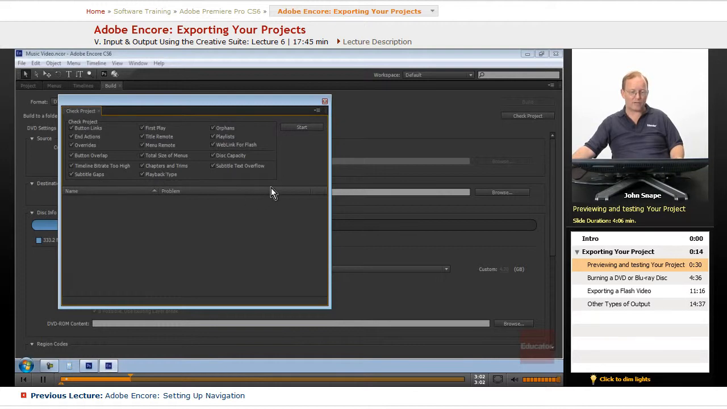Subtitles and alternate audio tracks are beyond the scope of this set of videos. But if you need to know how to do subtitles or alternate audio tracks, I can create a video and upload it later if we need to. But all of these are things that will prevent your DVD or your Blu-ray from playing properly in a player. So let's go ahead and click start, and we have no items found.